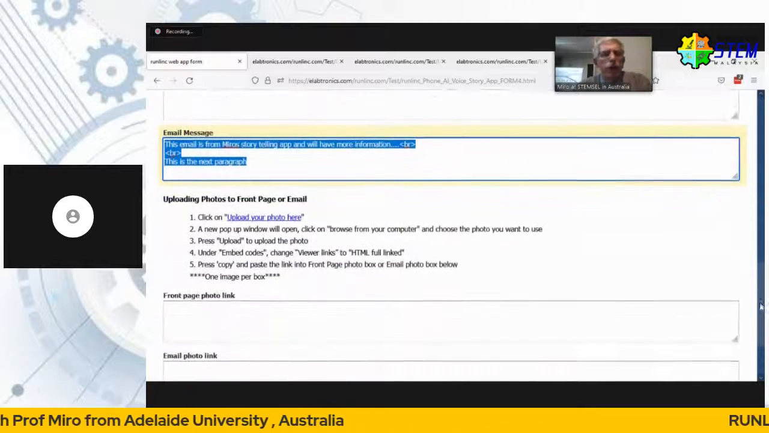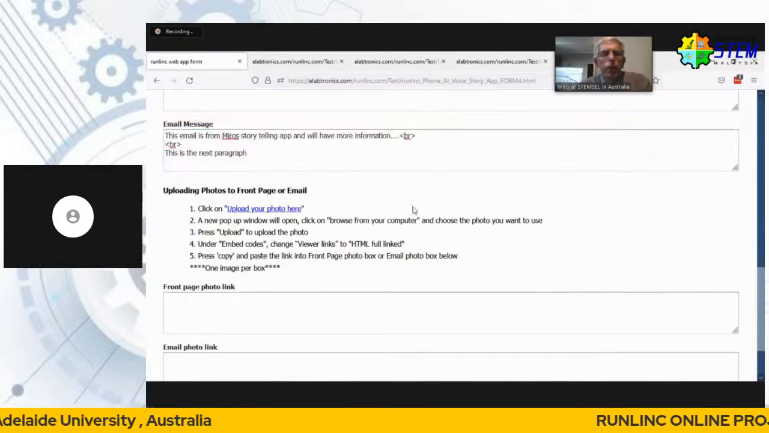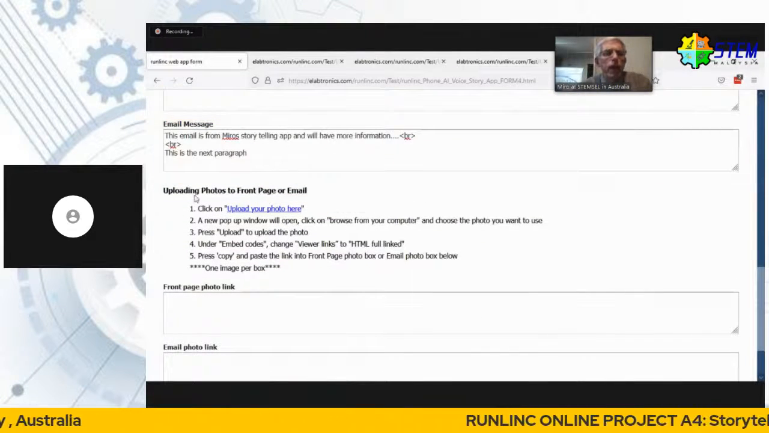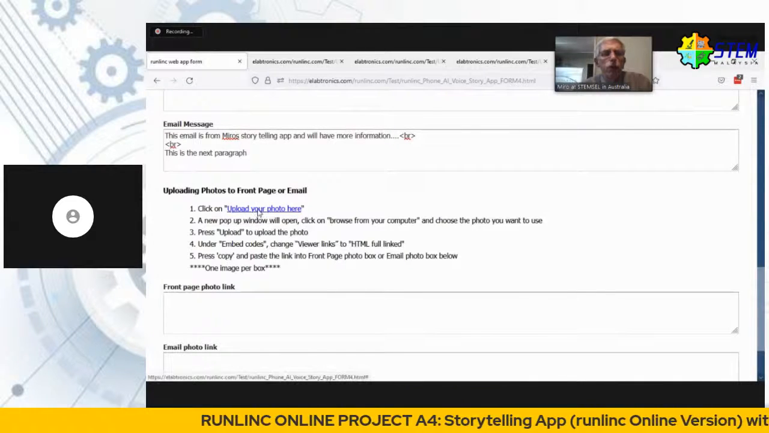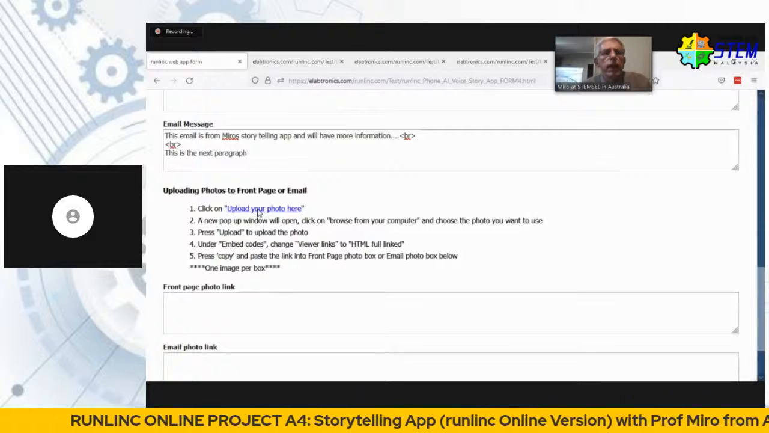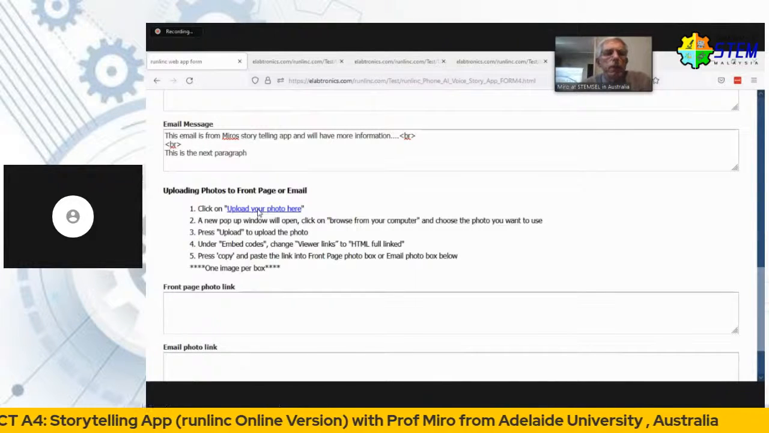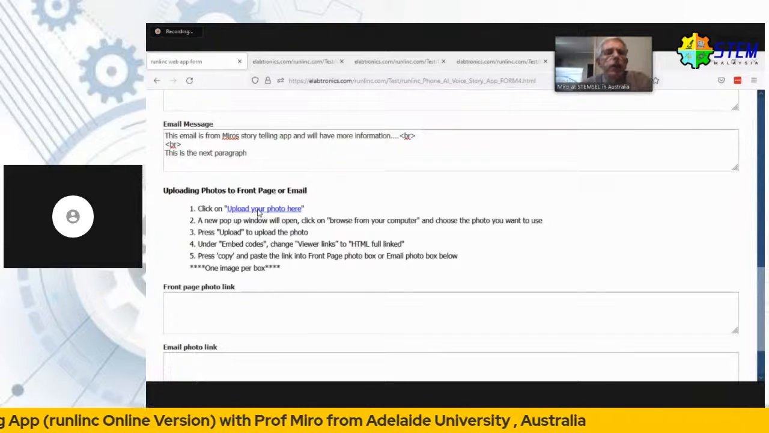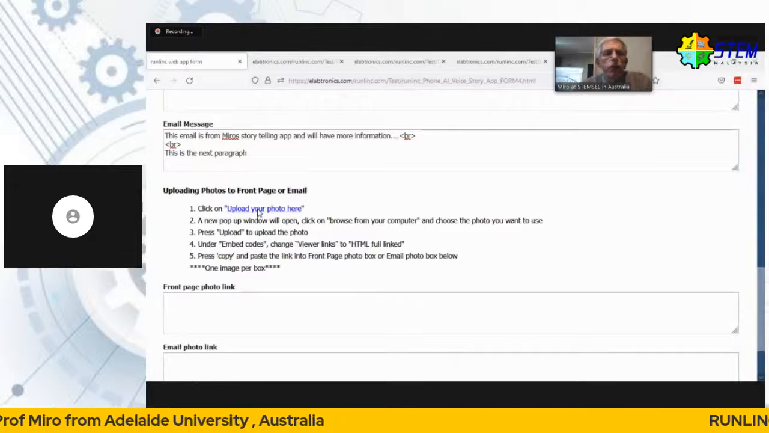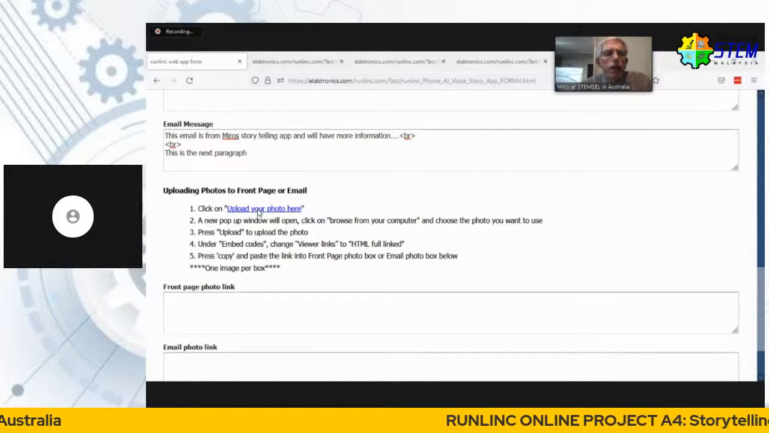All right, so let's have a look here also at the pictures. So we have upload photos. If we click here to upload your photo, then we go to a service which is ImgBB, ImageBB. This is a free service where you can upload your images. You can upload it to this service, and then it will create a link which you can put into the front page.